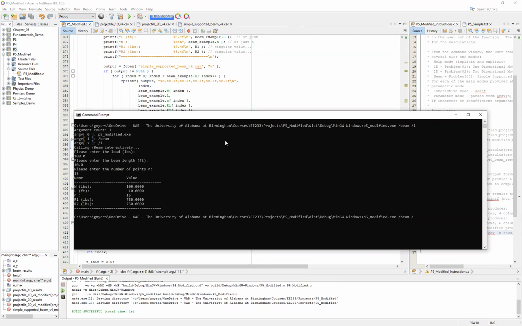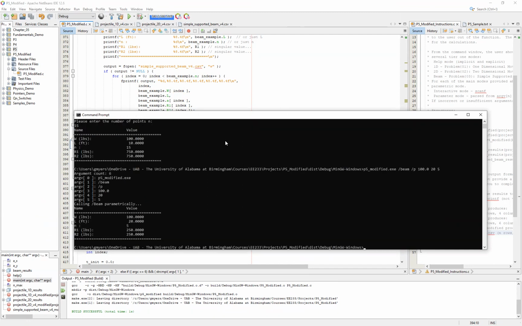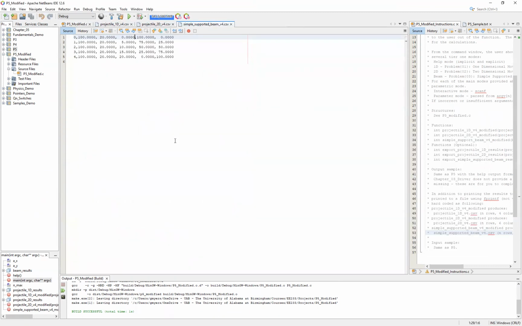And then you do /beam/p, and we want to provide it with a load. Let's do a different length for the beam, let's say 20, and a different value for the number of points, 5. And you'll see now, if we look at our simple supported beam, we have 5 rows with the columns associated with each one of the values.